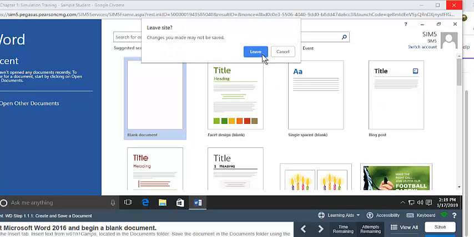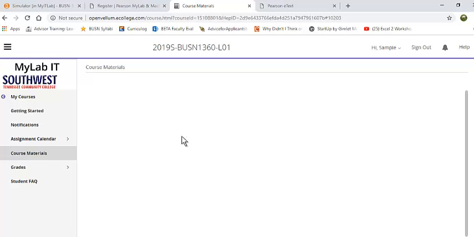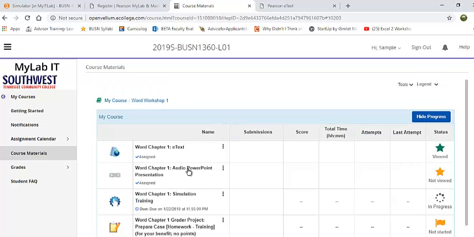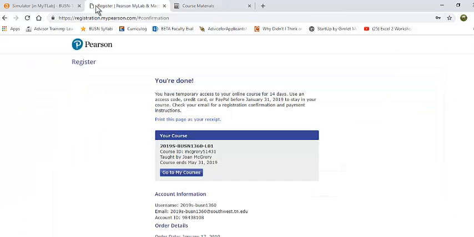I'm going to close that. Yeah, I'm going to leave this site. Okay, so e-text, the audio PowerPoints, and the simulator. And I'm going to hold off on these greater projects for now. And I'm going to close, well, maybe I shouldn't have closed the ebook. Okay, so I'm going to keep that there for the moment.